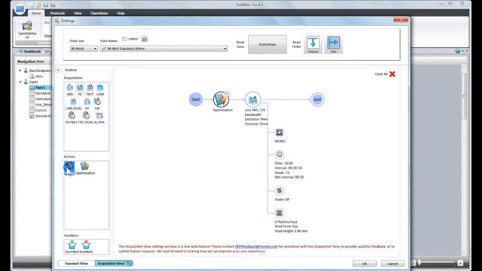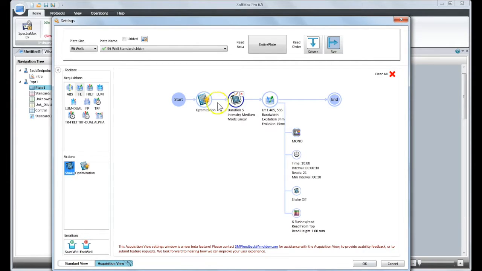If I want the plate to shake before measuring the fluorescence intensity, I will place the shake icon before the read step. At this point in my acquisition sequence, the instrument will run the plate height optimization step, shake the plate, then measure the fluorescence intensity values.